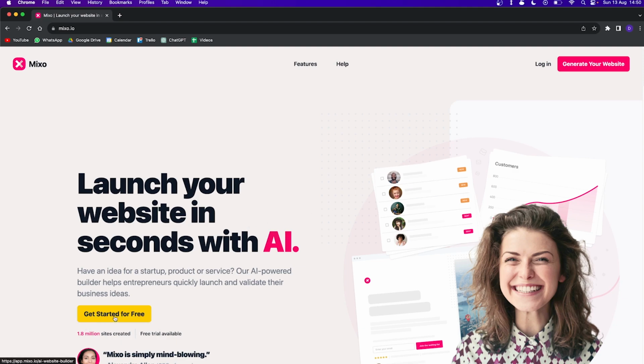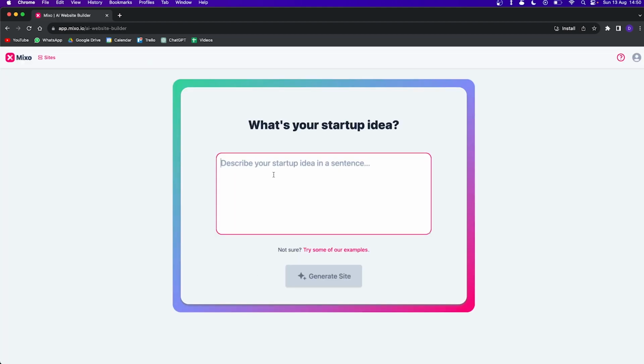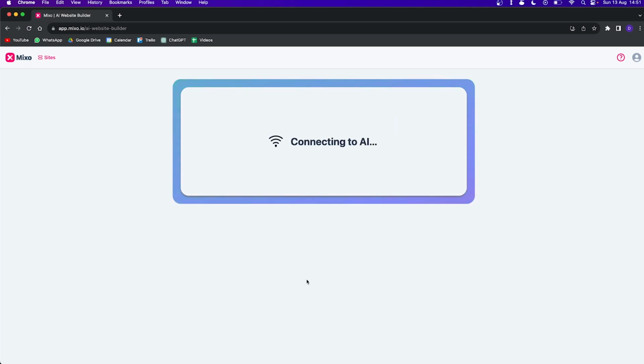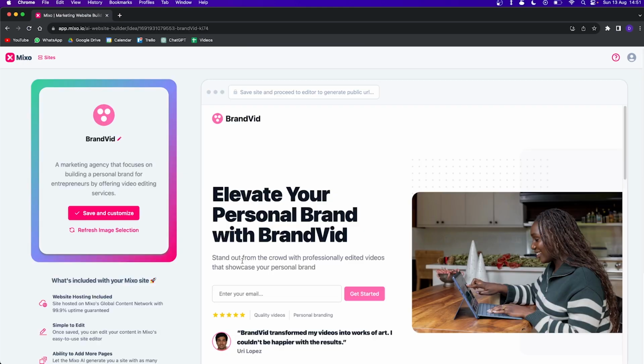You just click on Get Started for free. Now it asks you what your startup idea is. Mixo creates a landing page for your business in a matter of seconds. So now I'm going to give it the same prompt that we used last time. And now Mixo is generating the whole website. It is generating the logo, the name, the text and the images. So that took less than 10 seconds to create, and now we have our own website.